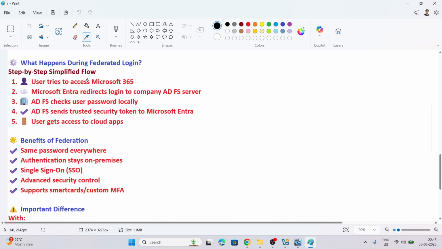So what happens during federated login? Here is a simplified step-by-step flow. The user tries to access Microsoft 365, and Microsoft Entra redirects the login to the company ADFS server. Then ADFS checks the password locally. ADFS sends a trusted token to Microsoft Entra. The user gets access to cloud apps.